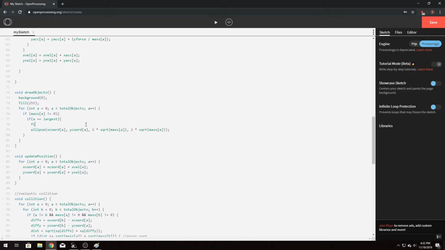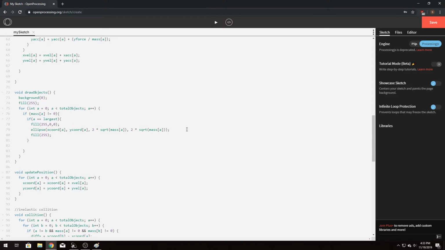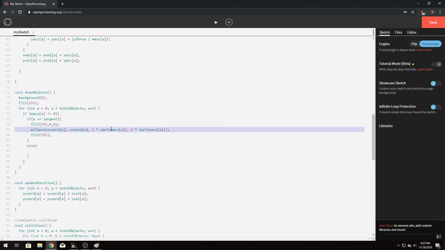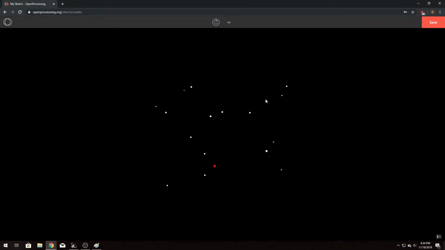So we will change the fill to the color red, which is just fill 255, 0, 0. Then we will draw the largest body and then revert the color back to white by just saying fill 255. If the object is not the largest object in the simulation, then we will just have an else and then draw the ellipse normally. Now if we run our code, we get one red point and the rest of them white.